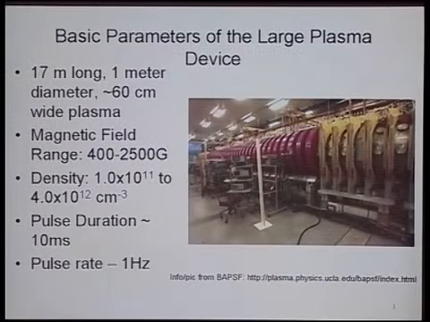Just a review, for those of you who don't know, LAPD, the Large Plasma Device, is, as it says, large: 17 meters long, 1 meter in diameter, creating about a 60 centimeter plasma. The magnetic field is about 1 kilogauss, densities 10 to the 12th, and we run at a rate of 1 hertz. So these are very statistical measurements that we're taking here.